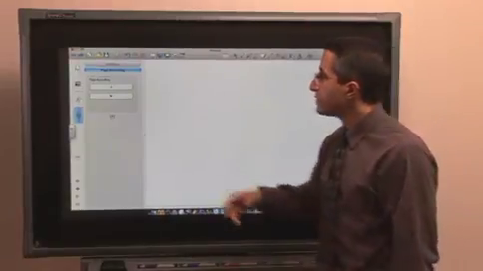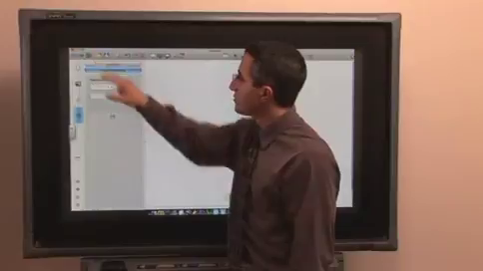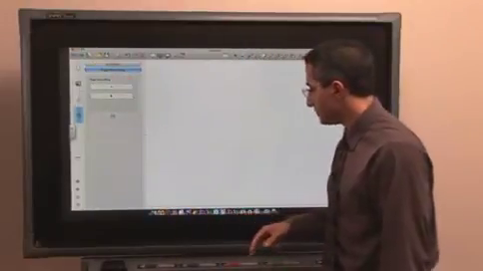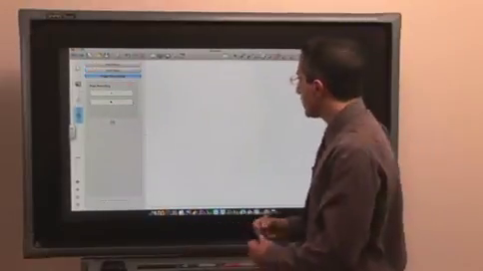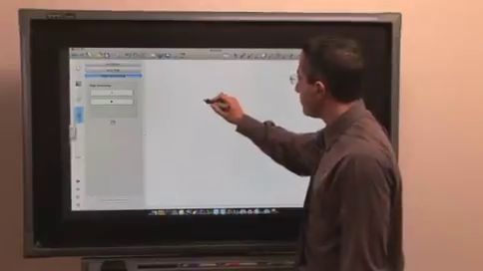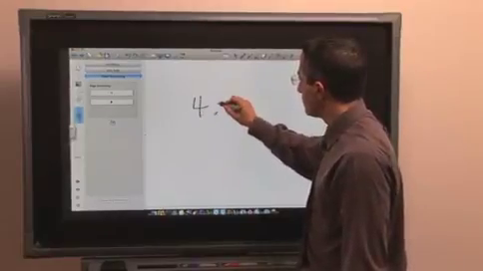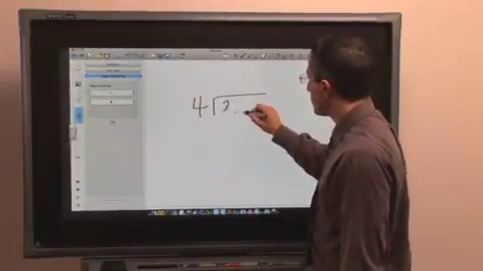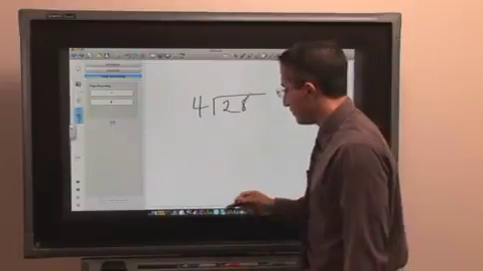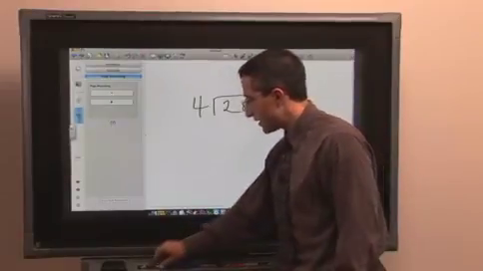But I can also have a prompt up on the page to begin with before I do the recording. So I'm going to make a new page by going to the toolbar and pressing the New Page button. And I'm going to do a quick division problem where I'll have 28 divided by 4. That is already set up.